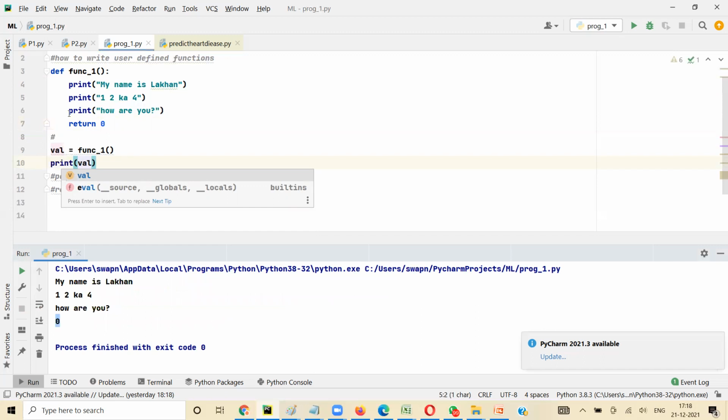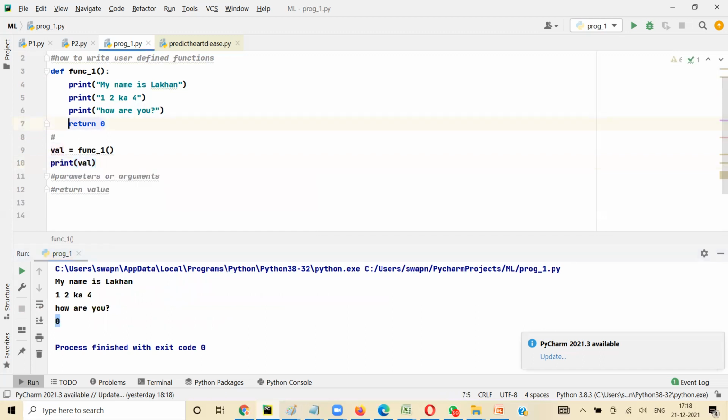It is returning 0. Now I comment it out. I don't want to return anything. Now when I run, you get None. So None is a data type which is returned when you don't pass anything. So this function is returning None. That means nothing, it doesn't return anything. And if you want it to return something, you will say return 0.